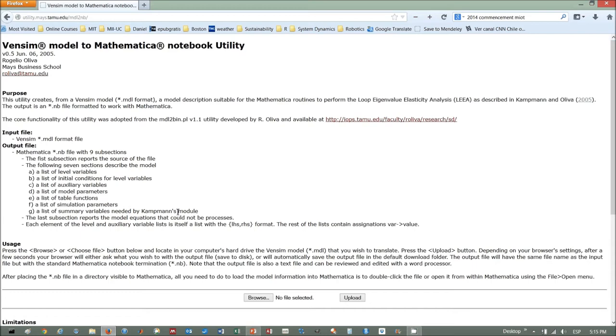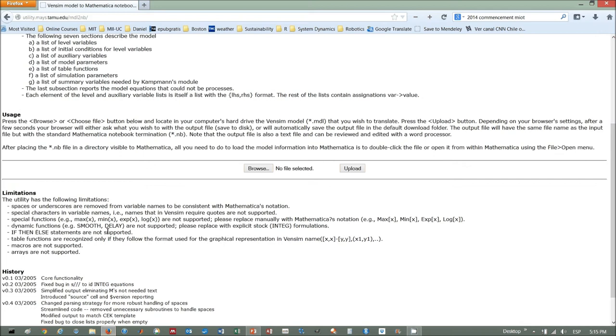There's a very important thing here, which has to do with the limitations of the model, which you should read carefully before loading any file to be converted into Mathematica. If it doesn't follow these instructions, it will simply not load. It has several limitations. Some of these are regarding the format of the variables, and others regarding the functions that are considered in the model. First of all, for instance, spaces or underscores are removed from the variable names. So this can be consistent with mathematical notation. Also, special characters are not supported. So that's important to take care in your model that you have no special characters there.